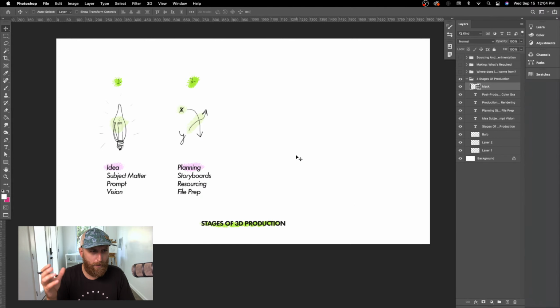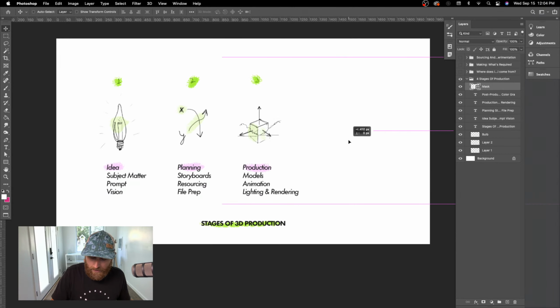And then file prep in 3D. Let's say you're working on a 3D shoe commercial and the client gives you a CAD file. There's often a process of needing to convert files, transfer files over, prepare things to be ready for an animation production workflow if you're going to be working in Cinema 4D. And so there's often a step of planning there.